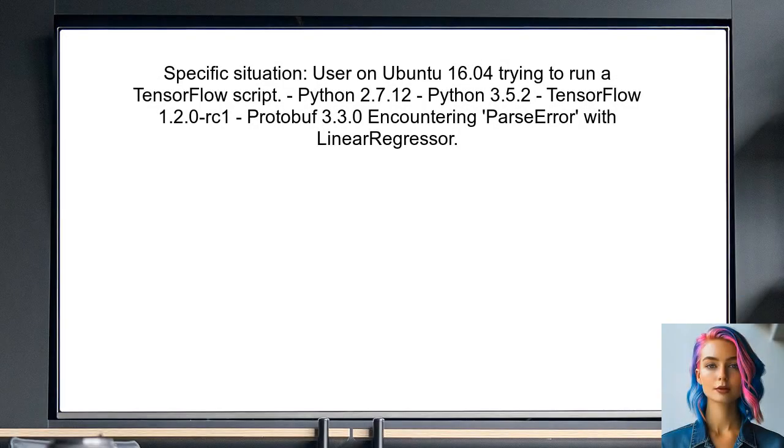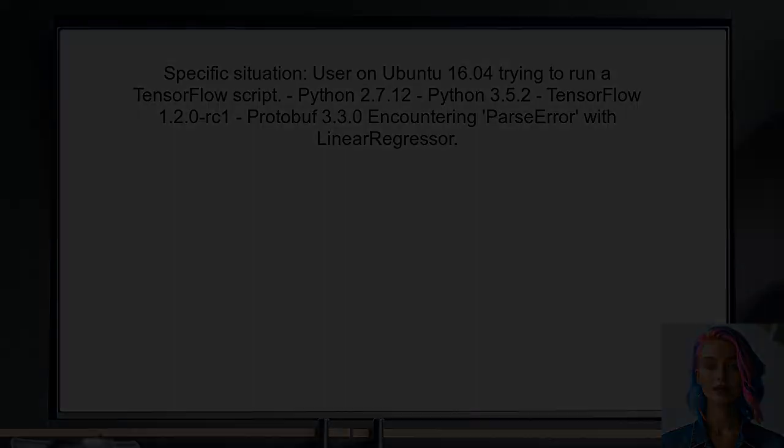Let's take a closer look at the specific situation. One user on Ubuntu 16.04 is trying to run a simple TensorFlow script, but encounters a parse error when instantiating a linear regressor. They have Python 2.7.12, Python 3.5.2, TensorFlow 1.2.0 RC1, and protobuf 3.3.0. Sound familiar? Let's figure this out together.